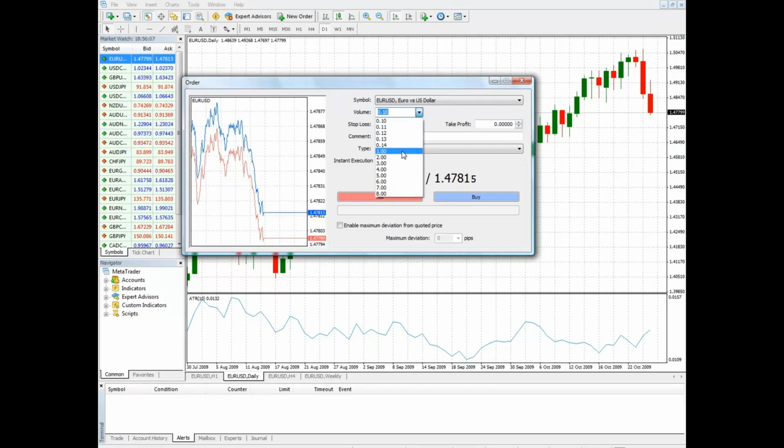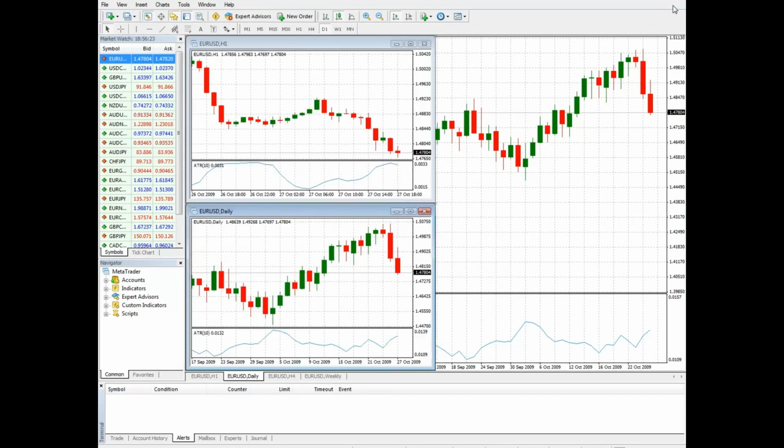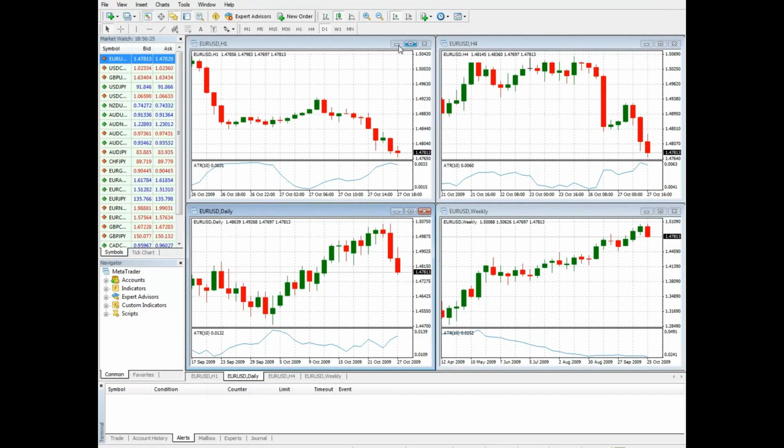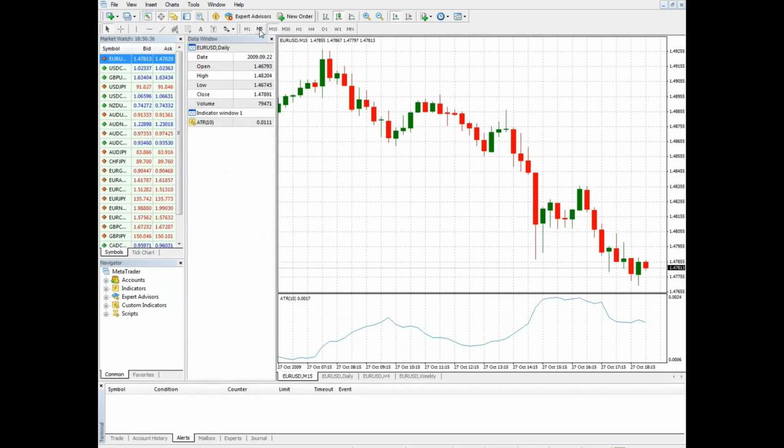I'm going to set this back to the standard. But that's basically some risk control guidelines in a nutshell. Now, if you go to smaller time frames, let's pop this up, and we're going to do this, and we're going to do this. Okay.